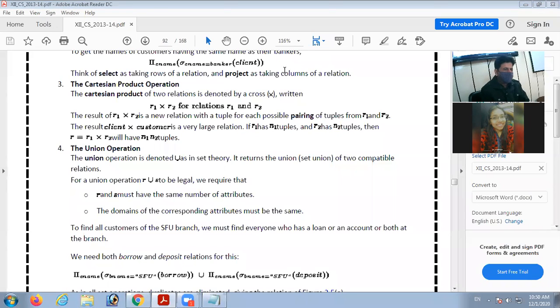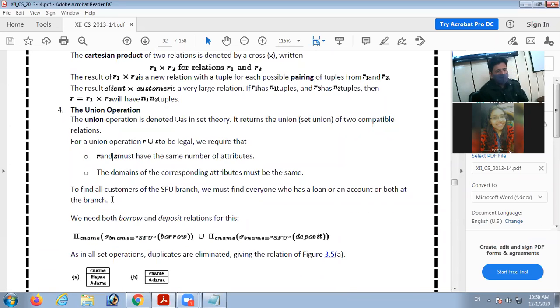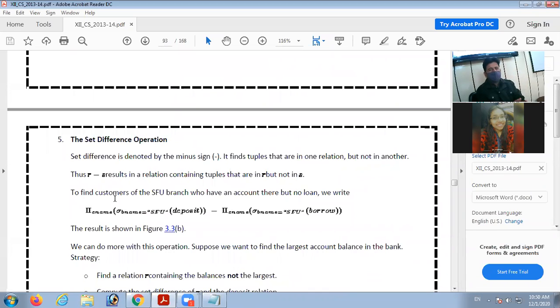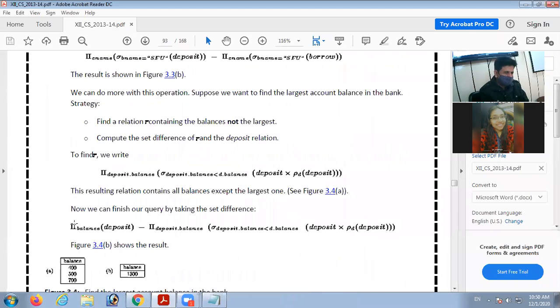Union of two tables means all the records from the first table plus all the records of the second table, but duplicates will be displayed once. This is called union. Then set difference. Difference means only those records which are in the first table but not in the second table will be displayed on the screen.